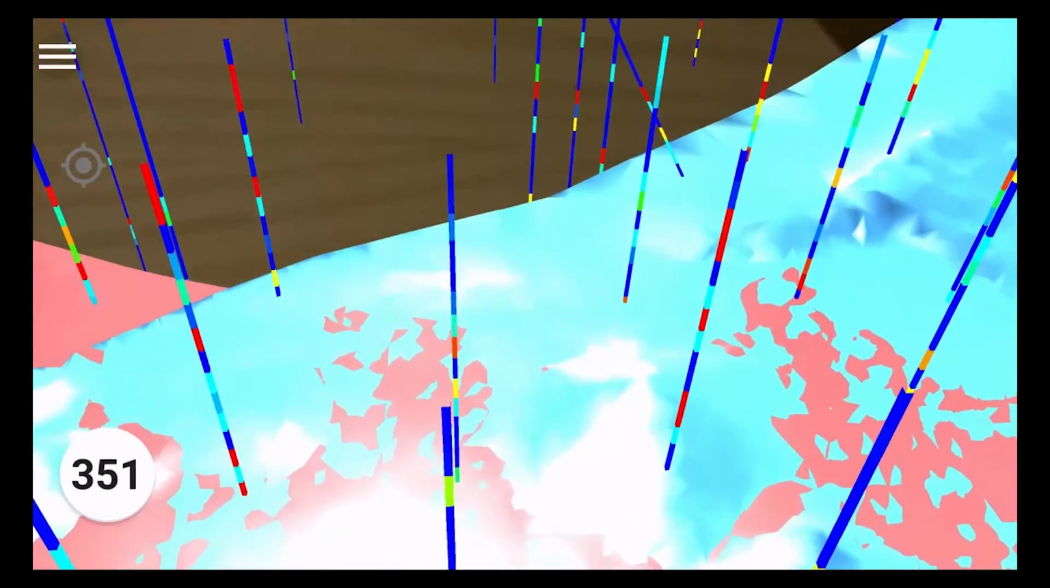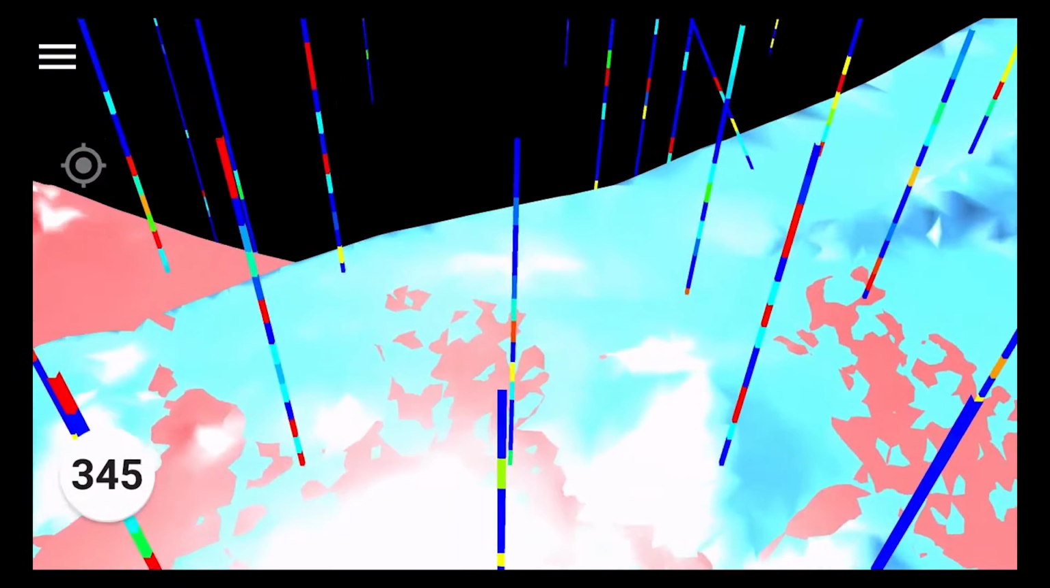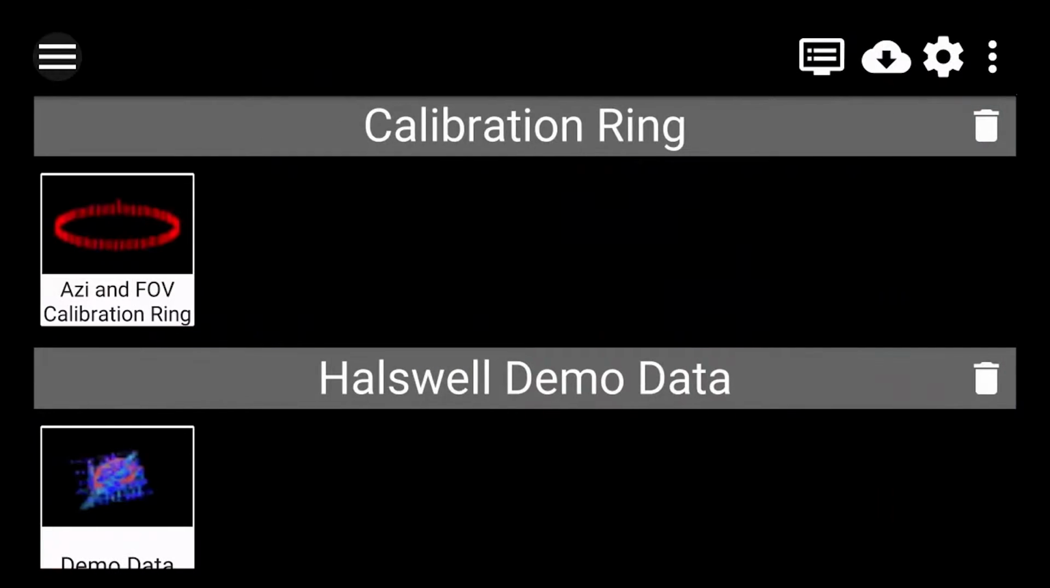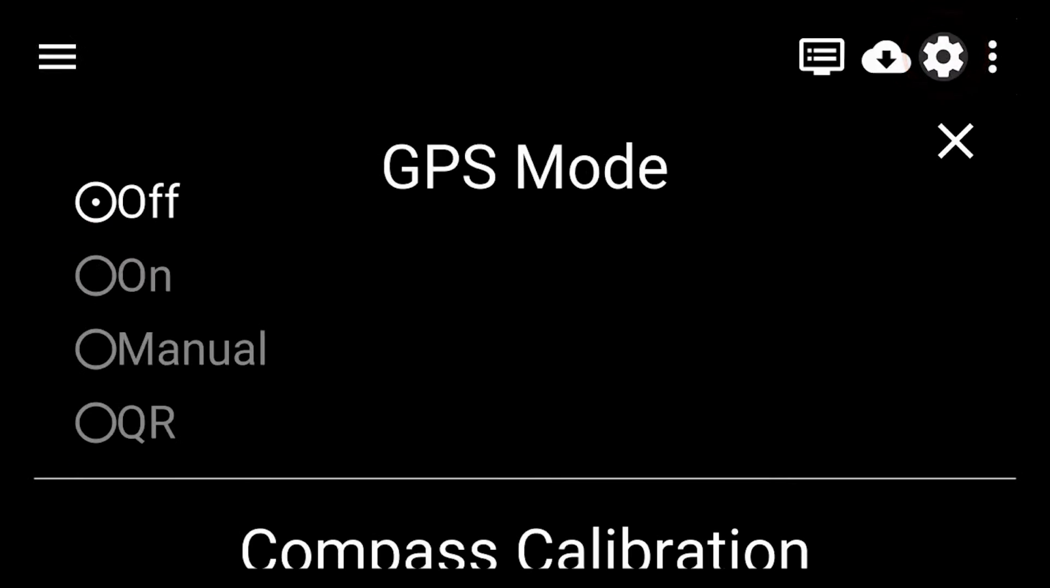And for this Halswell demo data, we actually have a QR code on our website that we can use to help position us. So if I tap on the menu button again, and this time I'm going to go into the settings panel. So that's the third option over on the right side that looks like a little gear. So I'm going to tap on that. And the first thing that comes up is GPS mode. So this is our positioning options. So we have a few in here, but I want to go all the way to the bottom and pick QR. And that's going to start up our QR code option.